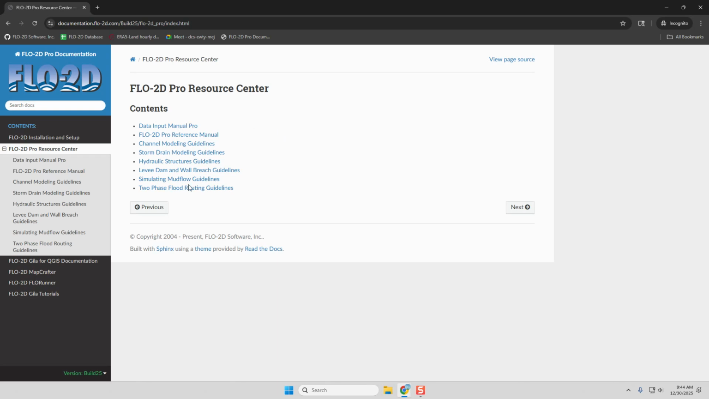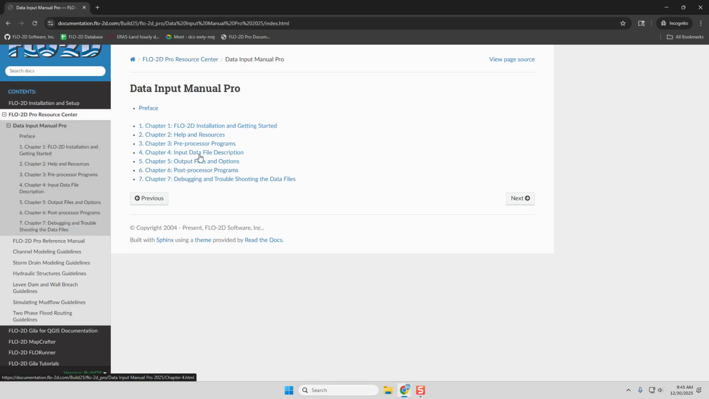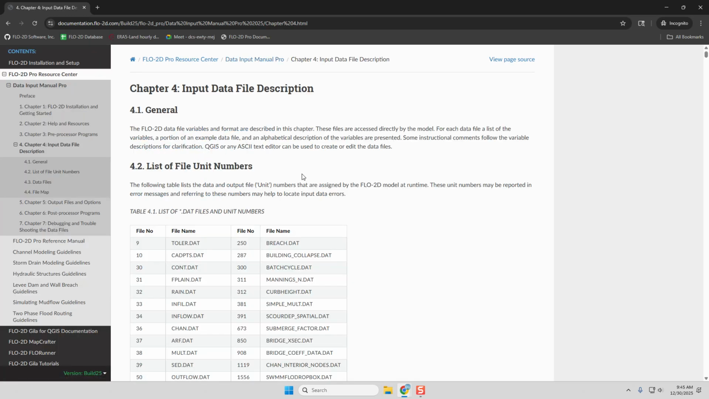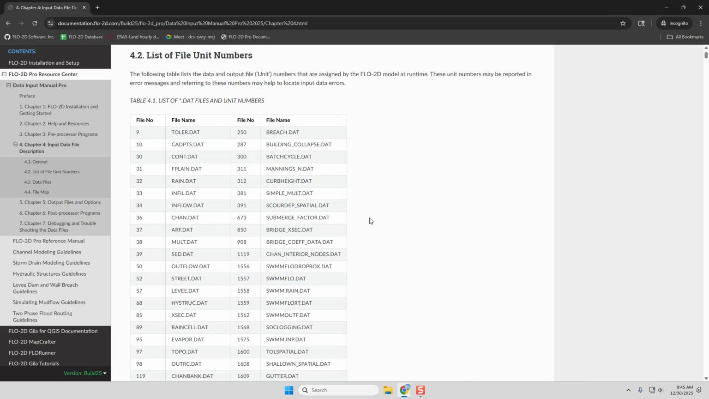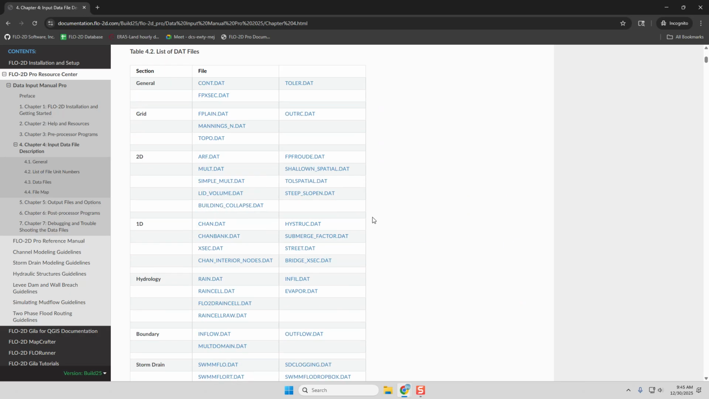All right, the FLO-2D Pro Resource Center is new, where we have taken all of our manuals and added them to this website so that you can connect them to your AI chatbot. I'll talk more about that later. So let's start with the data input manual. You can see here that the important two chapters are chapter 4 and 5, and we'll start with chapter 4, and it has a map of all of the data files. The map is right here.